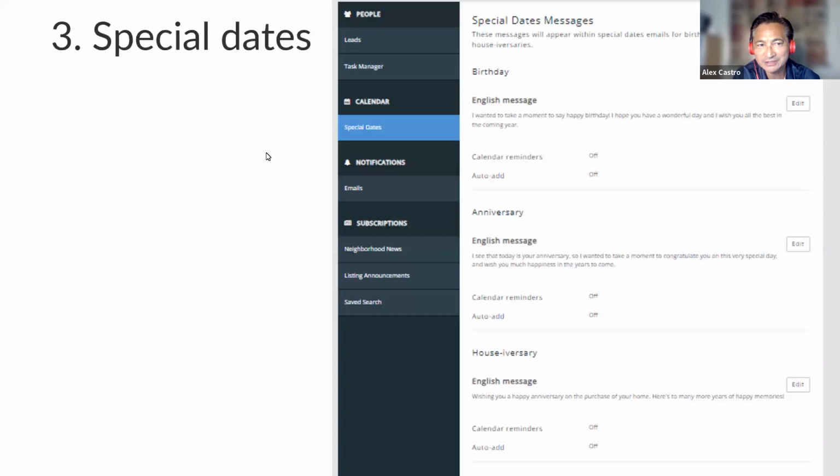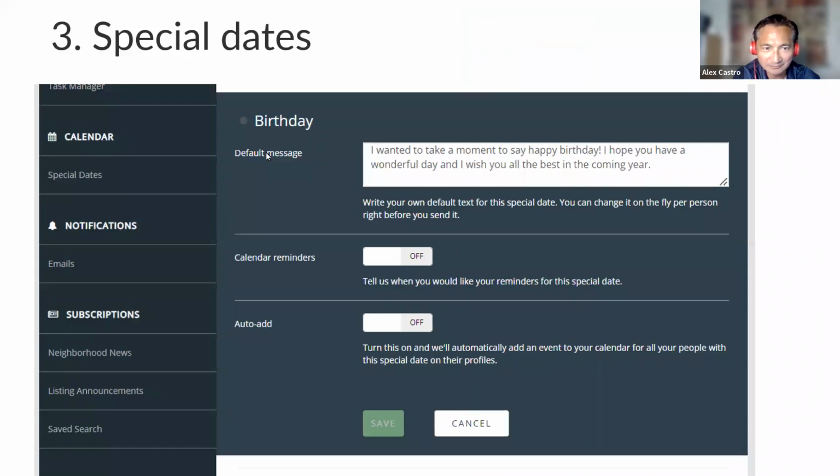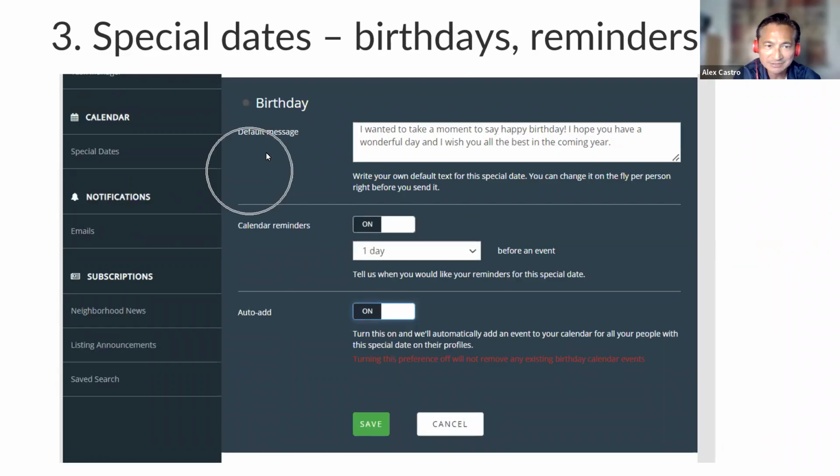A lot of you are interested in the special dates. On special dates, we have birthdays, anniversaries, houseiversaries. We're going to take each one of those separately. Under birth dates, you can change that default message. You can make sure that you're going to be reminded via your calendar 1 day, 2 days, or 3 days prior to that actual event.